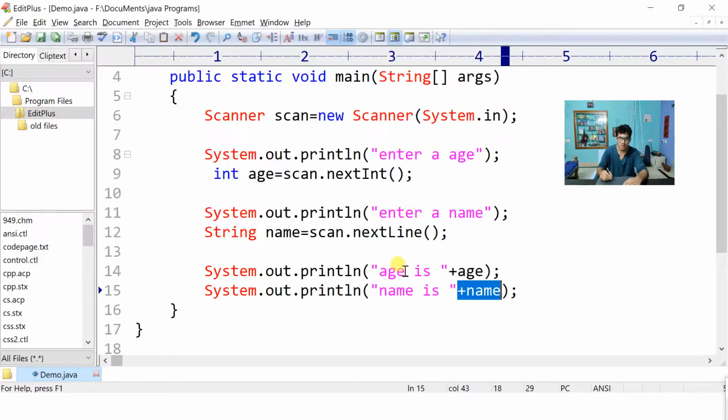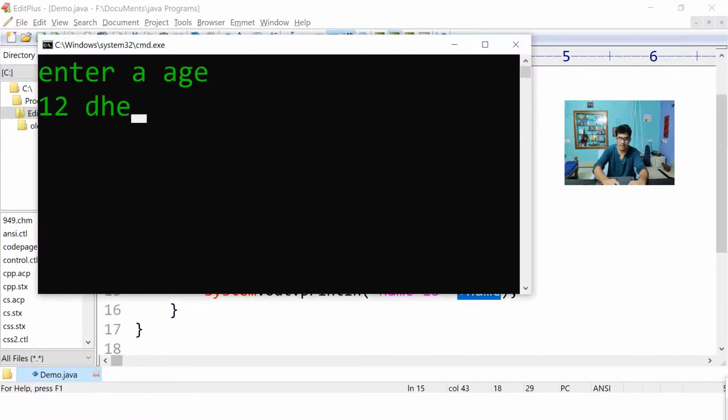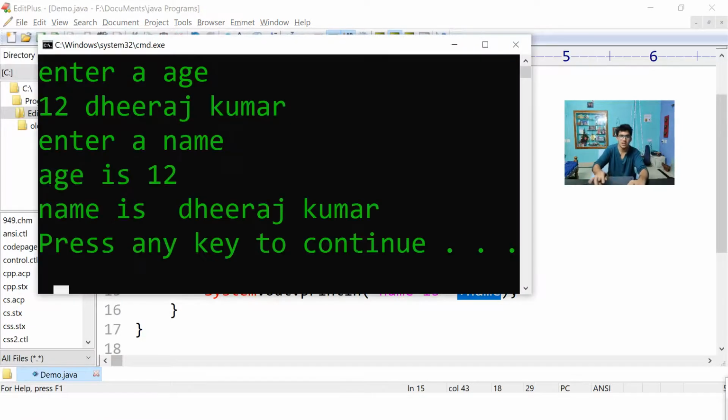Okay, so if I execute 12 and Dheeraj Kumar, I will tell. So see, age is 12, name is Dheeraj Kumar. If you can notice, this is a space which we have given, the space from the input.